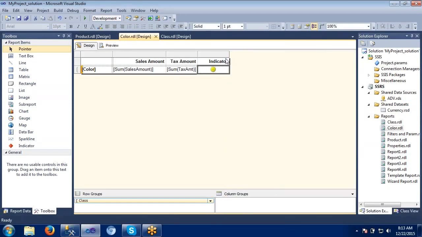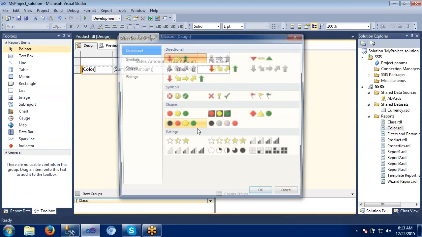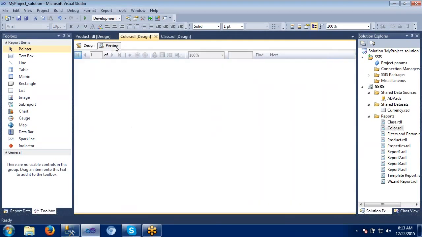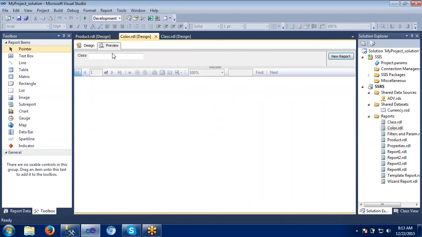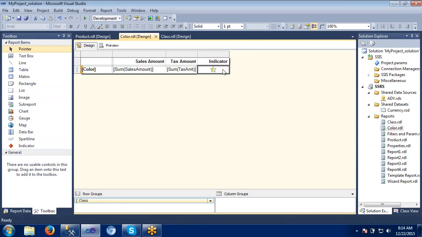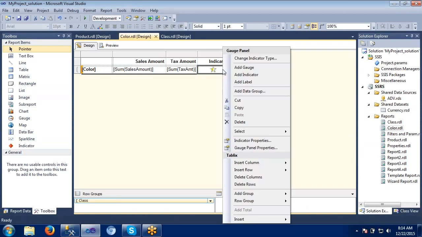If you want to try another one, if you want to give some star rating, we can use this star here. So this is how the stars will be displayed as an indicator. If it is a full star, it means it's in good shape. If it is zero, if it's white, it means it's in a somewhat dangerous position. So like this we can make use of the indicators. This is how we will be using these indicators.